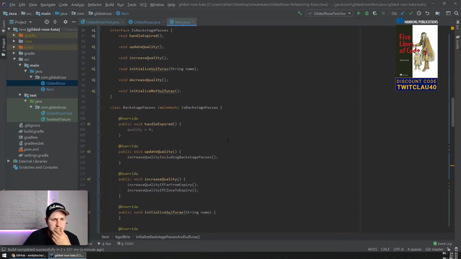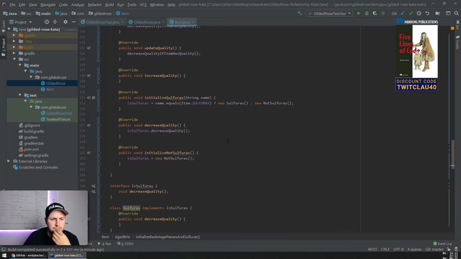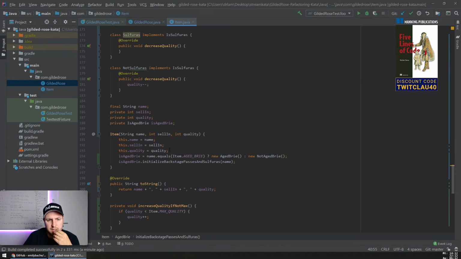Actually, let's do this a different way. Down here in the constructor, we have isAgedBrie, and it calls this one. It calls it always immediately after the constructor. And that means we can put this call here into the constructor. We can join them, right? So if we pass the same parameter to both of these, then we can just make them call this one on their specific thises.